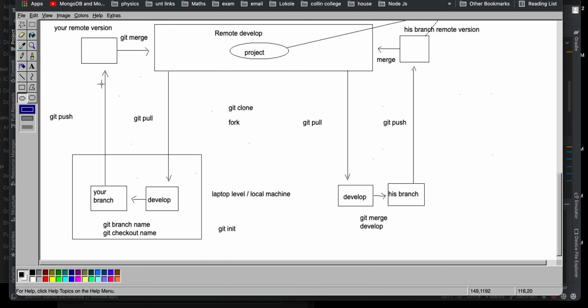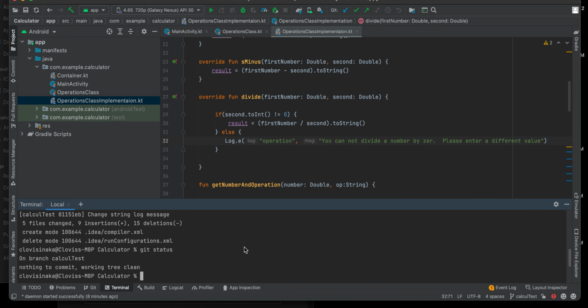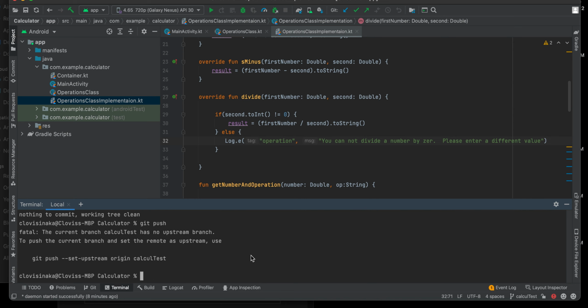But remember, I told you git push has a different way, a different version, also different options. So when you push the very first time, what's going to happen? It's going to refuse, and then it's going to give you an option that makes you push in such a way that you're creating a remote version of your working branch. So let's just do git push for now, and then you're going to see.